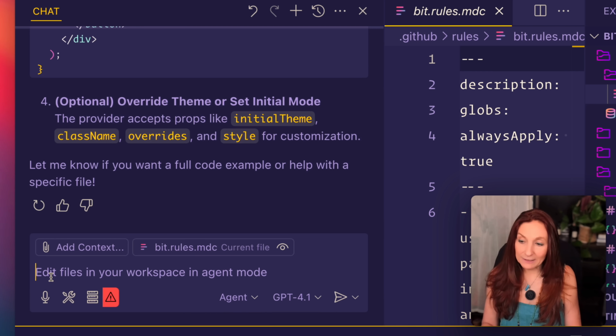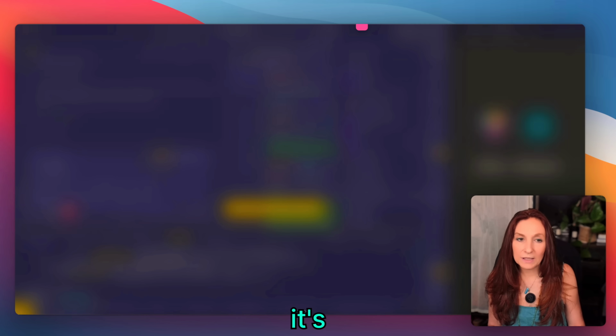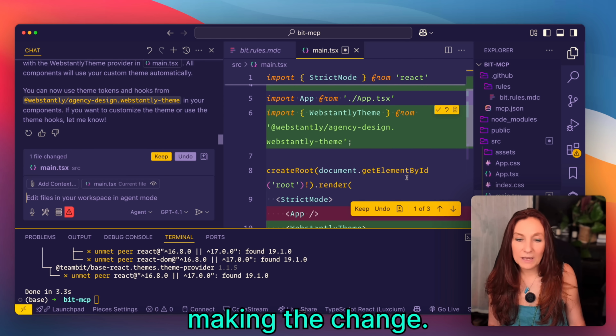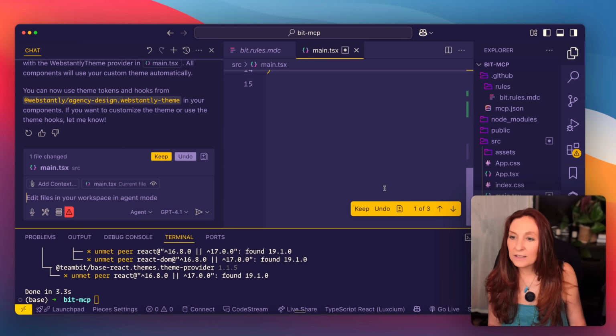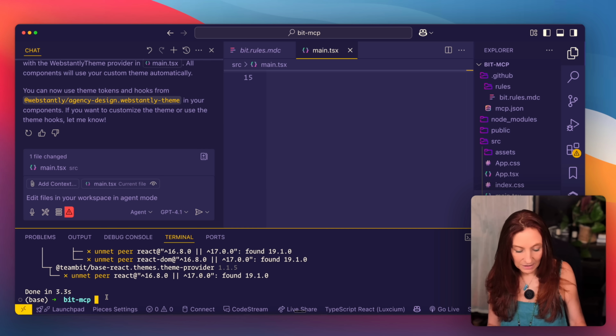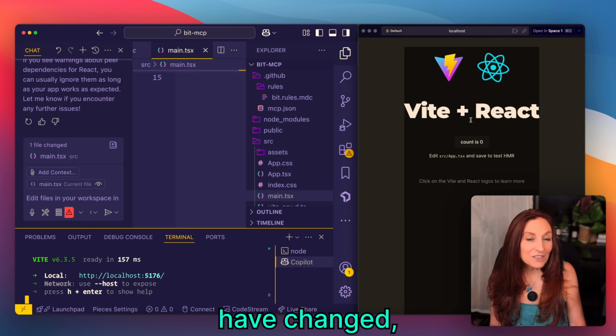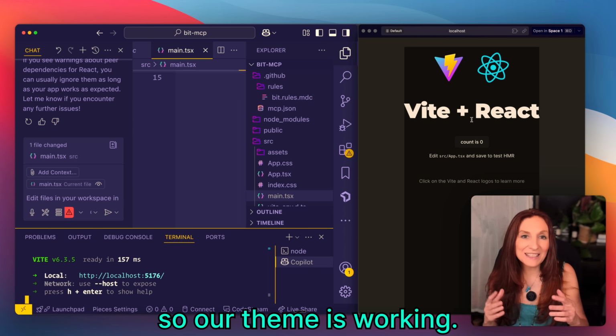Please implement it. Okay, so it's making the change. Okay, keep. And now I restart my app. And now we see that the font has changed, so our theme is working.